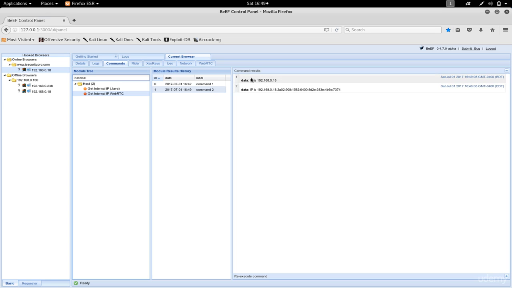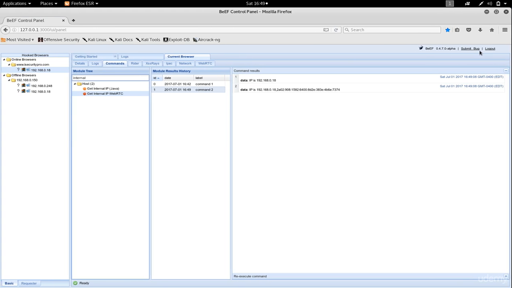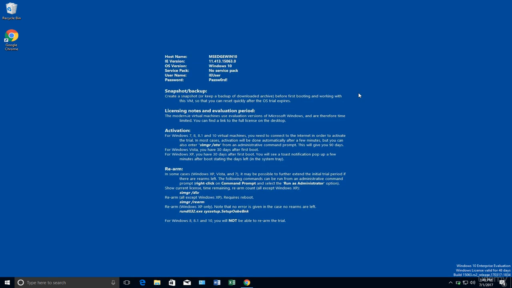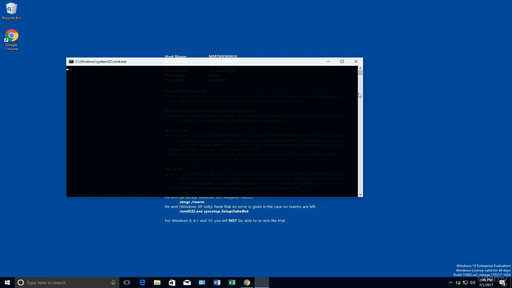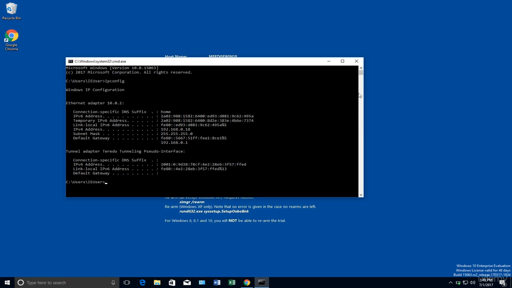And as you can see here, the IP address is 192.168.0.18. And you can see here that it gave us the IP version 6 as well. So let me show you here. I'm going to the CMD, and I'm going to type ipconfig, and you will see that the IP is 192.168.0.18.